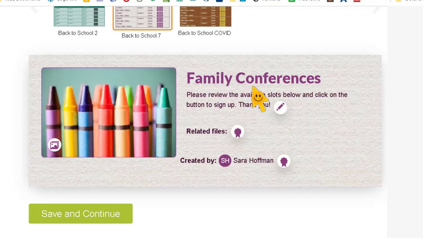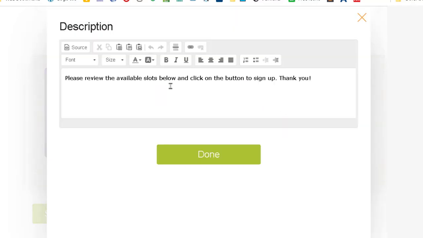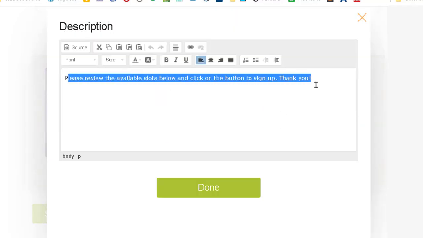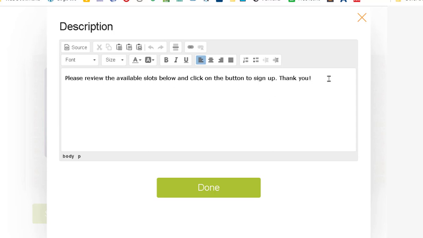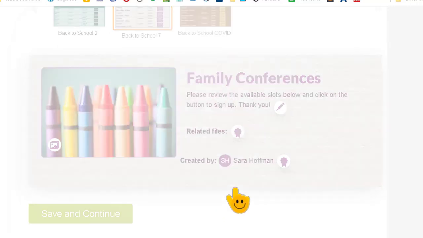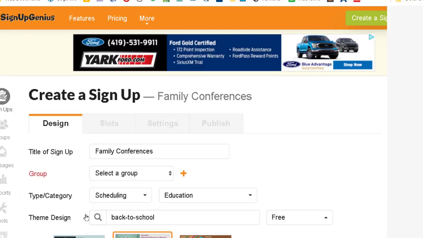You can also customize what this says right here. So if you click on the little pencil icon, you can change what this says. This is the default, but if you wanted to add more information, like right here would be a good time to explain to parents that they will be choosing between Zoom and mask to mask or in-person conferences. This would be a good place to put that information as a nice little introduction. But I'm happy with the default. That looks good, so I'm just going to say done. And then we're going to save and continue and go on to the next tab.